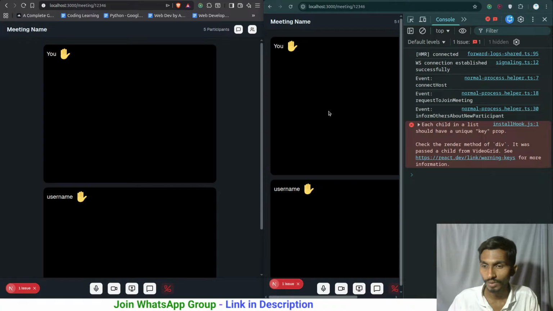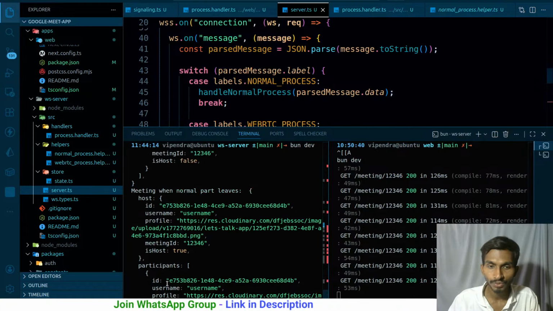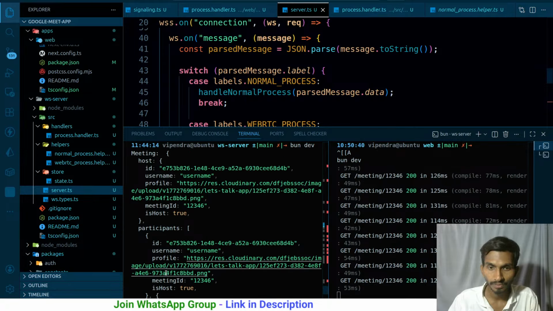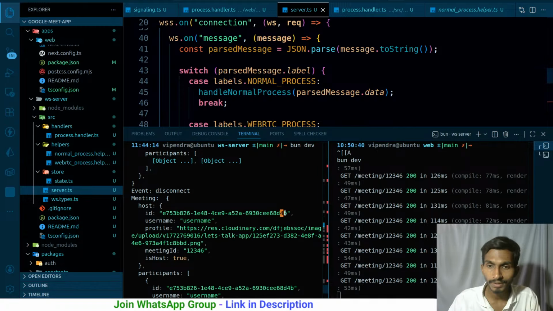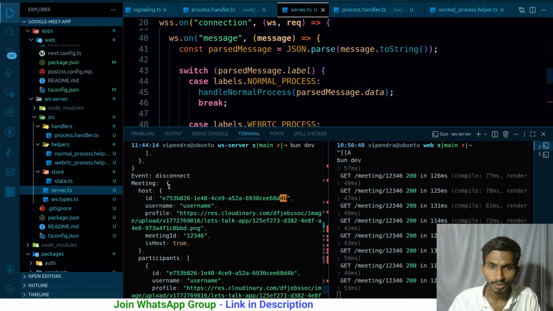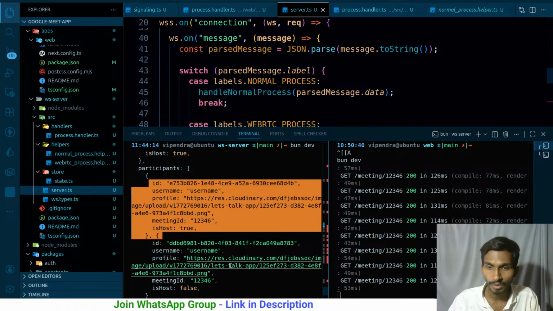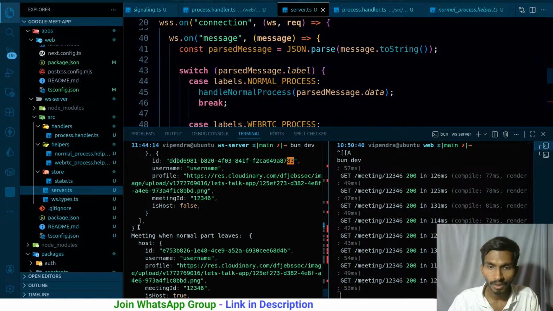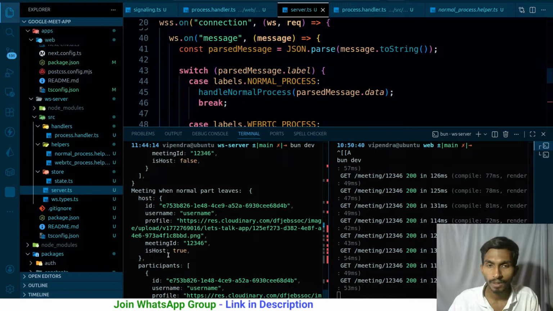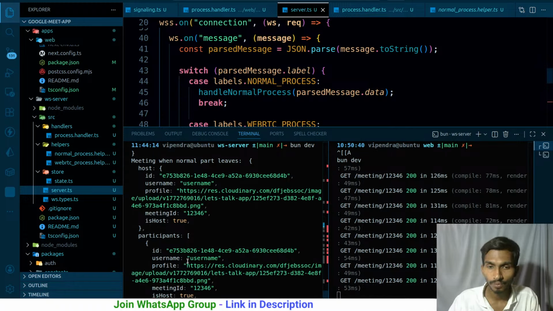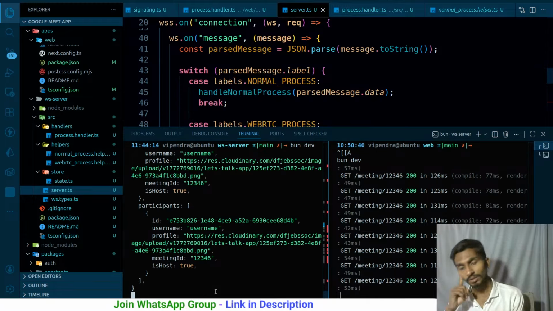Which was the host? I think this was the host. So if this host itself leaves the meeting, what is happening? Disconnect meeting, host is still 4B, and that is okay normally in the meeting section. Participants, there are two participants. This is the participant 4B, and the other participant at 3. And then meeting, when a normal participant leaves the meeting, ultimately the participant who left the meeting, which one was that? I still have the same host over here as well, and ultimately the normal participant is getting removed from the meeting.